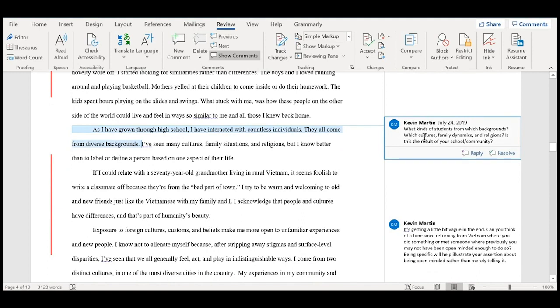And likewise, whenever they circle back to how these lessons in Vietnam have influenced the way they see their high school and their own background, it's important to talk about what kind of students you are interacting with, which cultures and family dynamics they come from, what their socioeconomic status is, and whether this is the result of the type of school you live in, or the neighborhood, or the sports team that you play on.